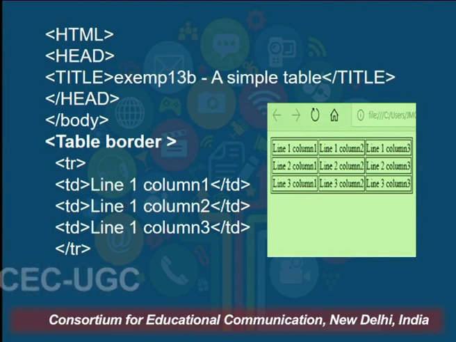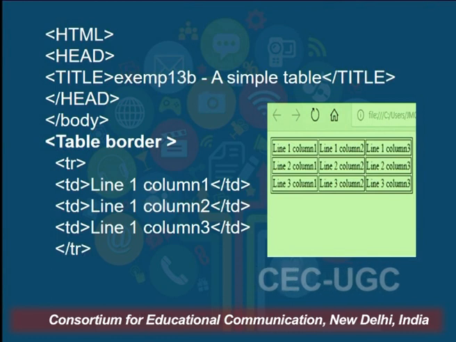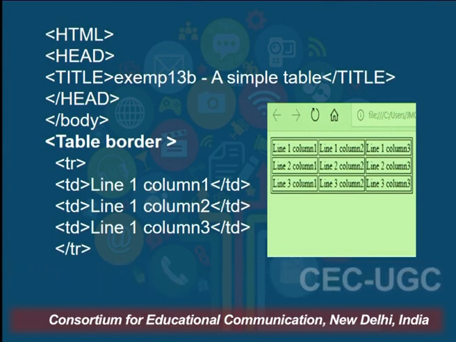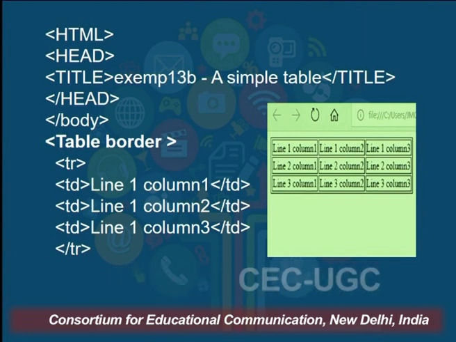So here we can see a simple table is shown to us, and this table you are creating using the table tag, and this table has got 3 rows and 3 columns, right. So 3 rows and 3 columns means that the first row you will create as shown here, you will have table and then you will write the word border.